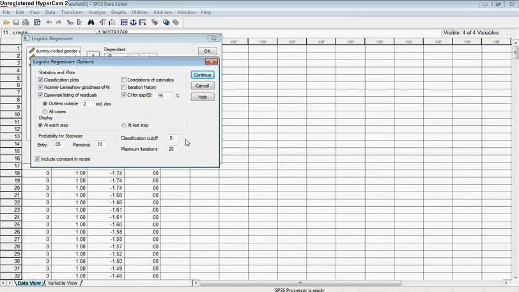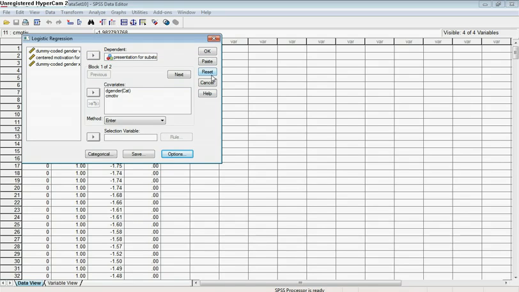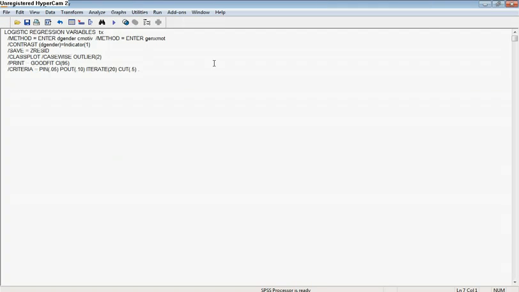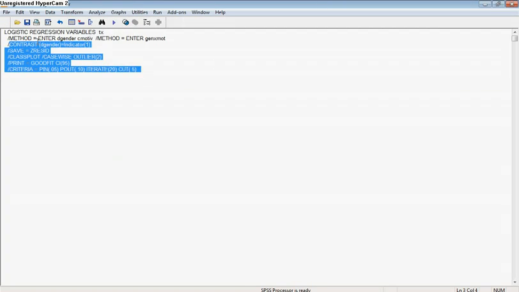Down here, these defaults are typically good. A classification cutoff just indicates at what point the probabilities will be counted either going towards a 1 as an outcome or a 0. So 0.5 is for this particular purpose, okay? And maximum iterations at 20 is typically going to be sufficient for a model of this size to converge. So we can continue there. And at this point, we can go ahead and paste our syntax into our syntax window. And you can run that by highlighting this and clicking this arrow here.